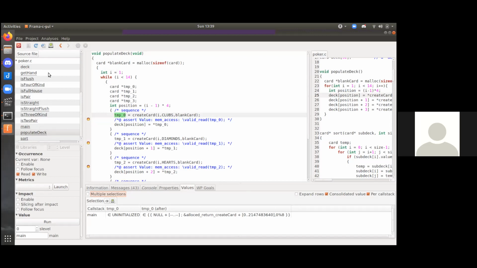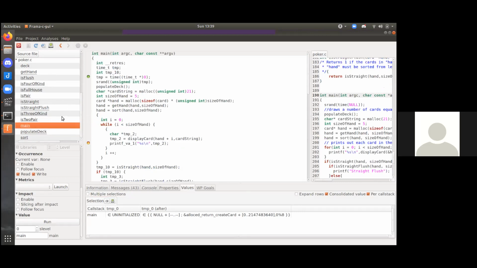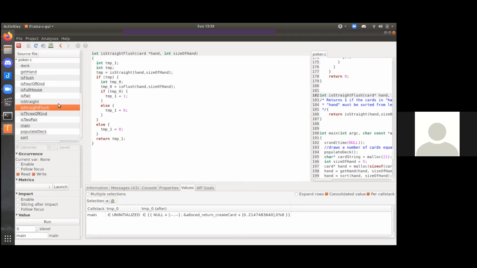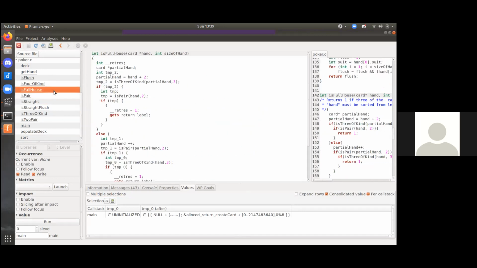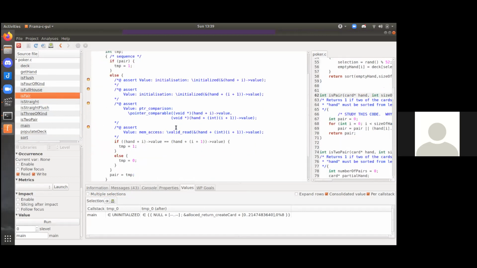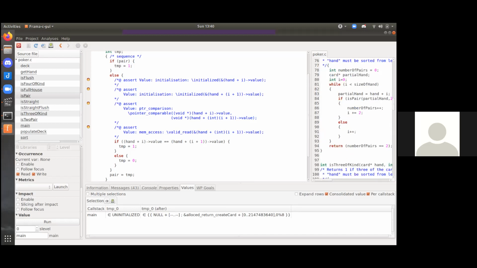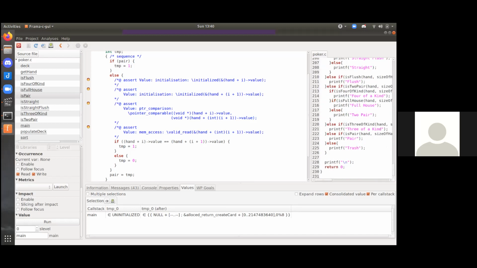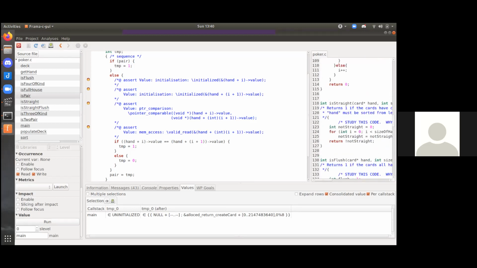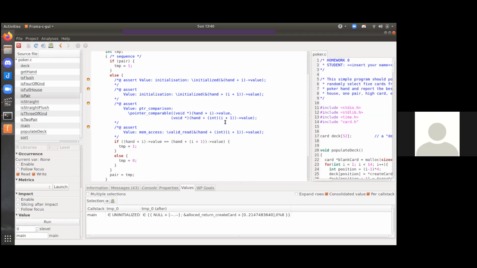One other thing I would like to point out is that Frama-C managed to break each function into these different tabs. So this would be the main function. These are functions that check specific kinds of hands. And we can see that Frama-C is automatically putting in certain assertions that need to be held for this to work well. But on the right, you can see that those assertions are not there. However, you can also see that all of the functions are inside one file. So these are some very nice things that Frama-C can do.